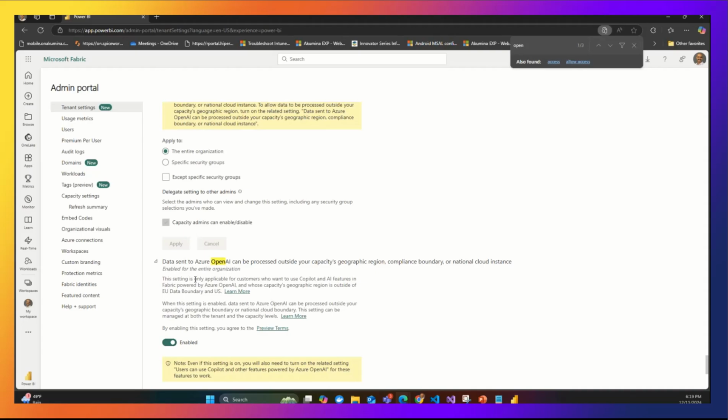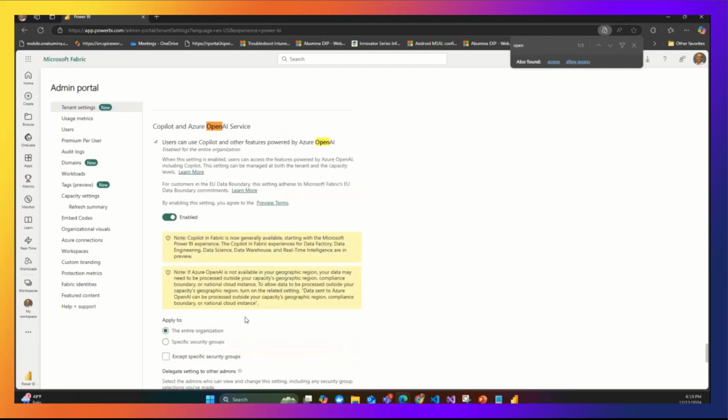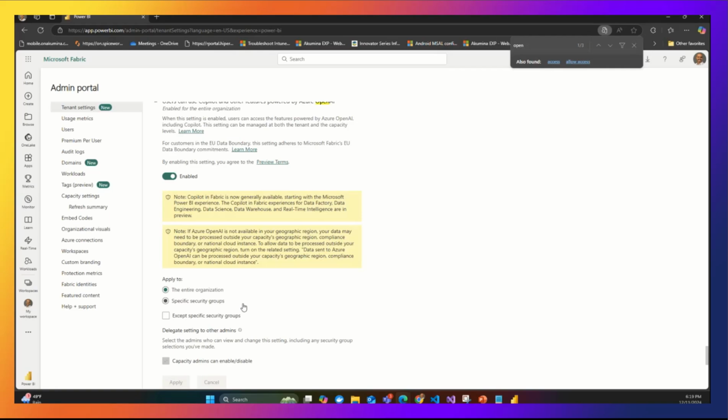One good example is the European EU GDPR policies. If you want to move the data outside of that region, then you have to consent to that. Otherwise, this feature is not going to work. Okay, that's the first thing you do. That's all you have to do for the Copilot integration for Microsoft Fabric.